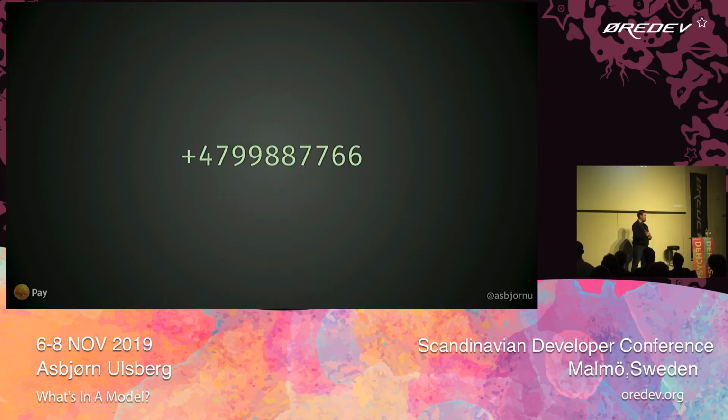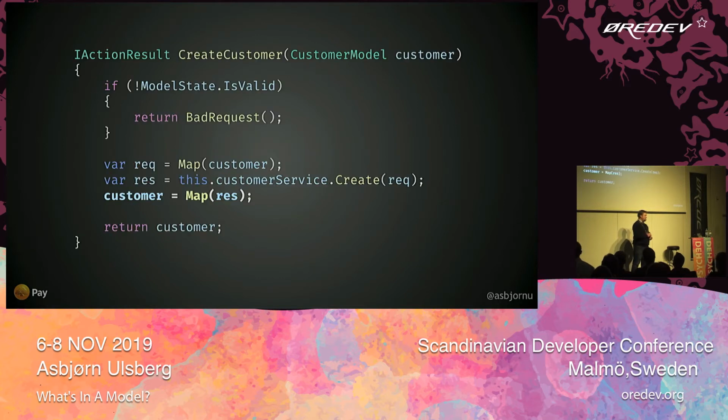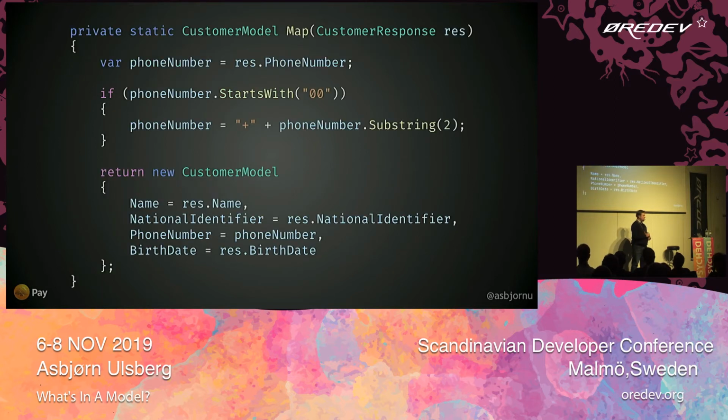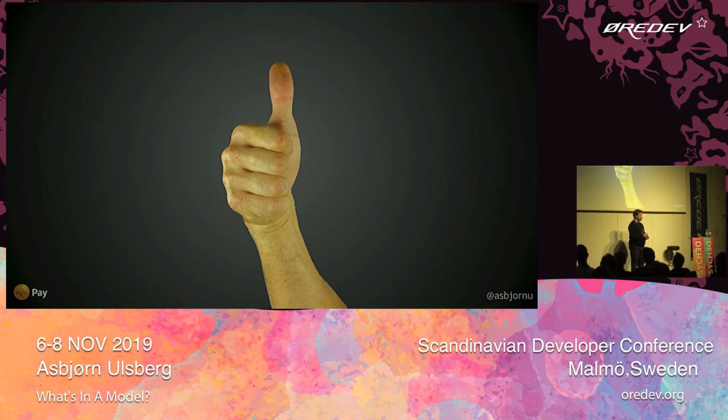No. We learned that the customer service is returning the phone number with a 0 prefix instead of a plus sign. So we can't just pass the result unmodified back to the browser. We should represent it with a plus sign, so we need to alter it somehow. We need to do some sort of translation inside the map method. So we add some logic to substring the phone number and replace it with a plus sign. Now everything is fine, right?